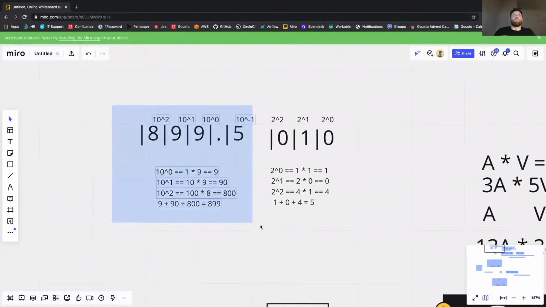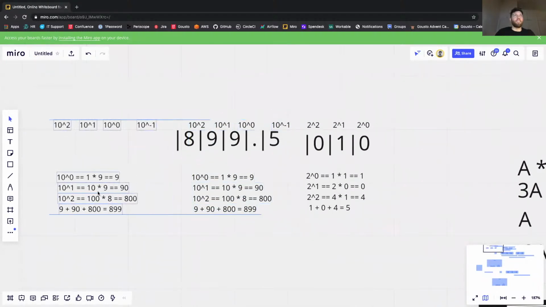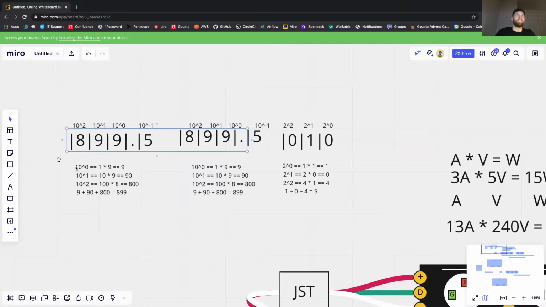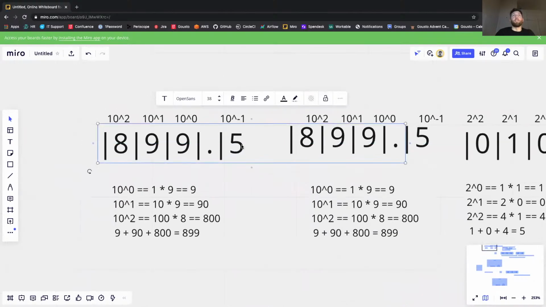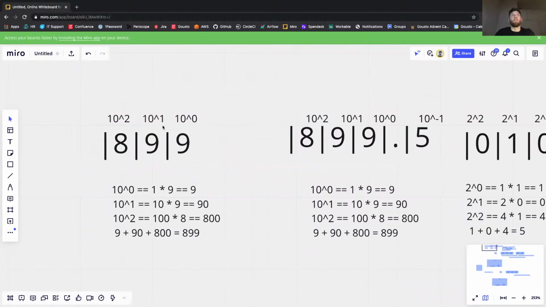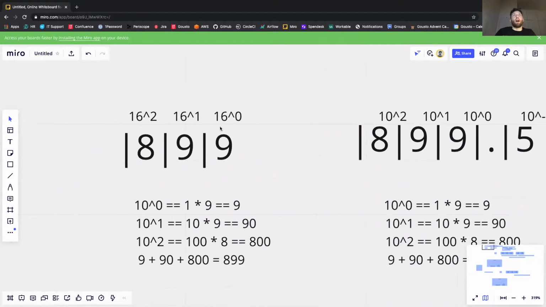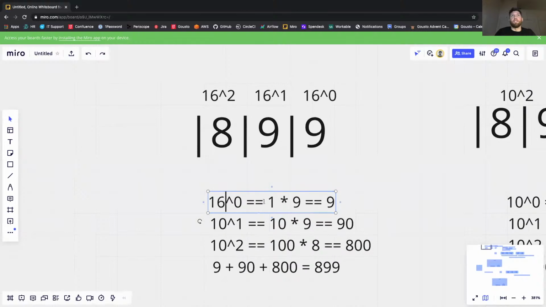Let's do one more example. Let's talk about a base 16 number system. And this is getting really freaky, but it's relevant to the color theory that we'll be talking about later. So let's imagine this is 16 to the power of 0, 16 to the power of 1, and 16 to the power of 2. So let's say we want 9 16s to the power of 0. So that's 16 to the 0 equals 1. Any number to the power of 0 equals 1.